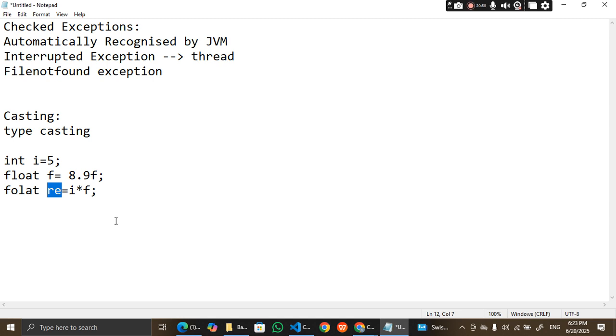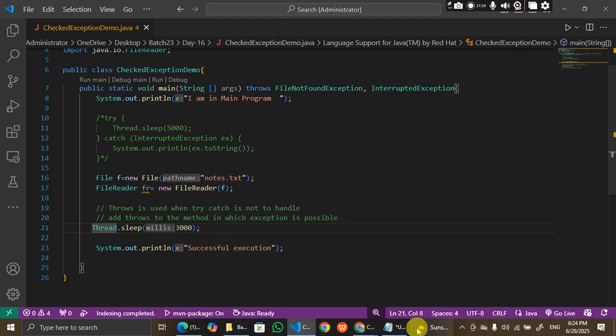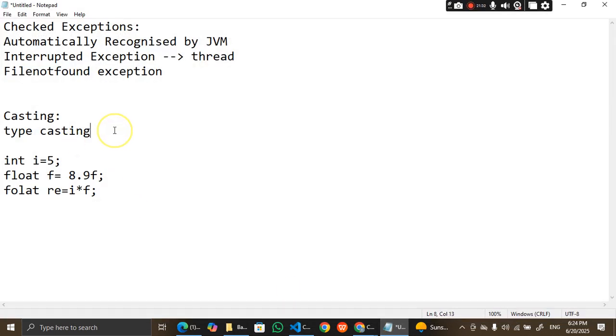Few things are automatically converted, few things are not. We will see when it is automatically converted and when it is not. Casting can be done not only for variables but also for objects, that we will see. Our idea is to cast objects, but understand primitives first, and we will apply a similar logic for objects. Casting is nothing but changing the type of a variable. The type of the variable here is int by default.